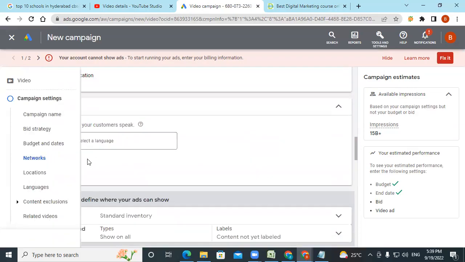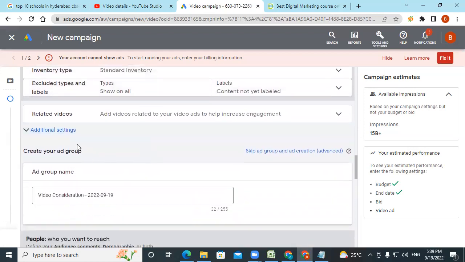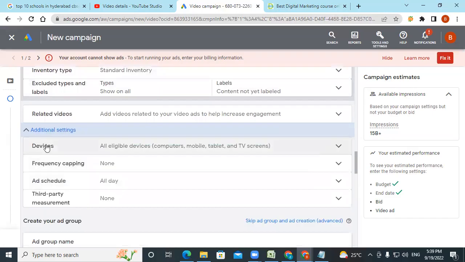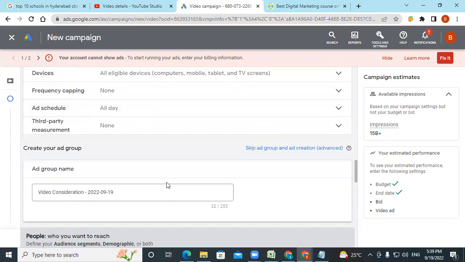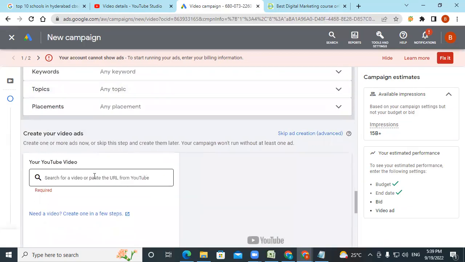Location already we know. Languages, keep it as it is. You know what is inventory. You know how to exclude the content. No need of anything else. Devices we already know. Frequency capping we have already seen. All normal options. Targeting options, giving the YouTube video. For example, let me give the same video.